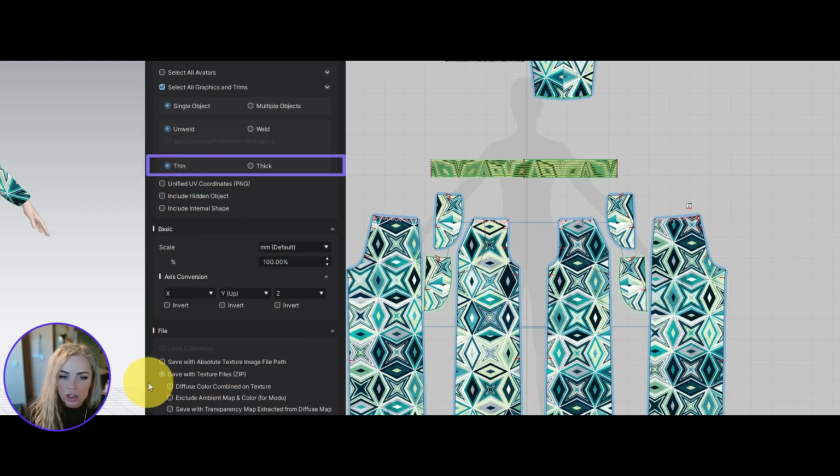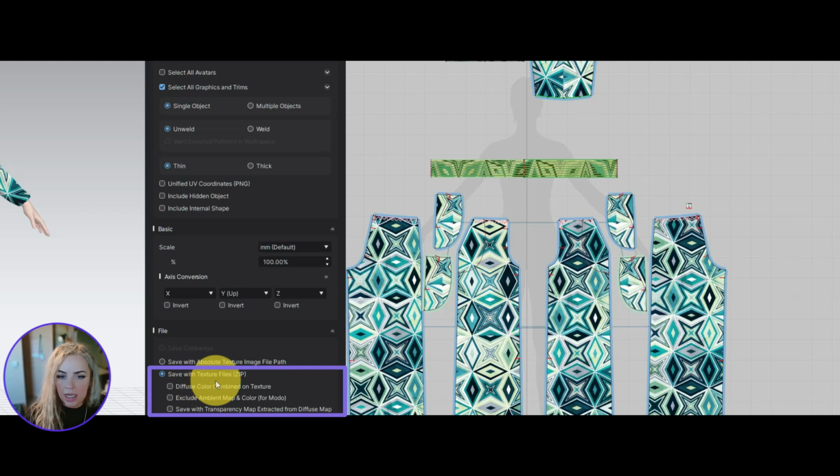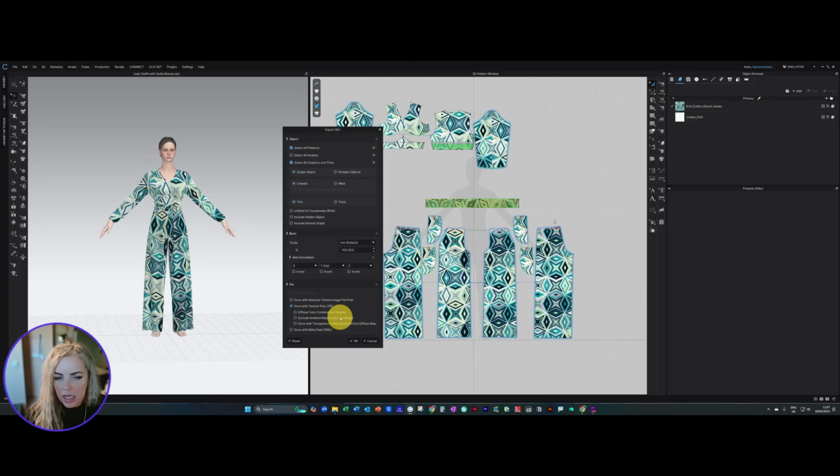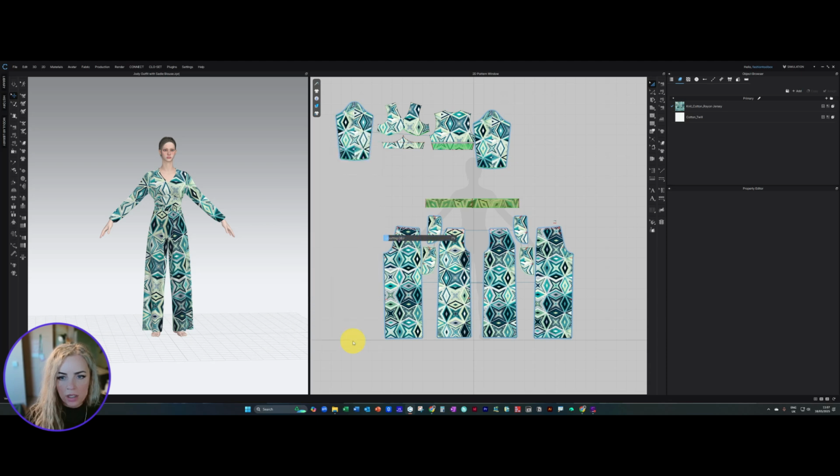And then for your textures, just make sure the save with texture files zip is checked, and that is everything that you need. I haven't checked on any of these and I've not had any issues. So let's go with okay with those settings.